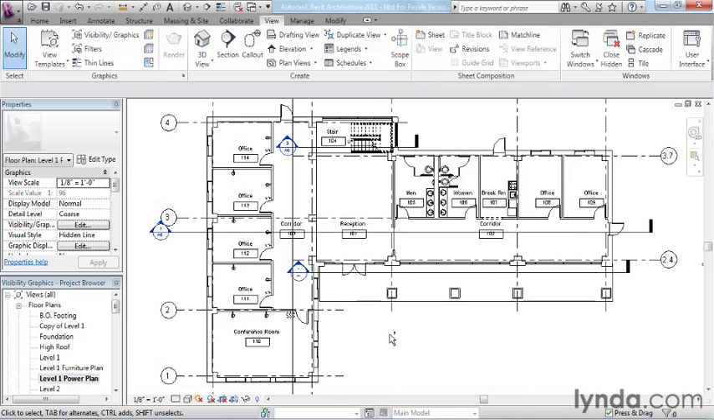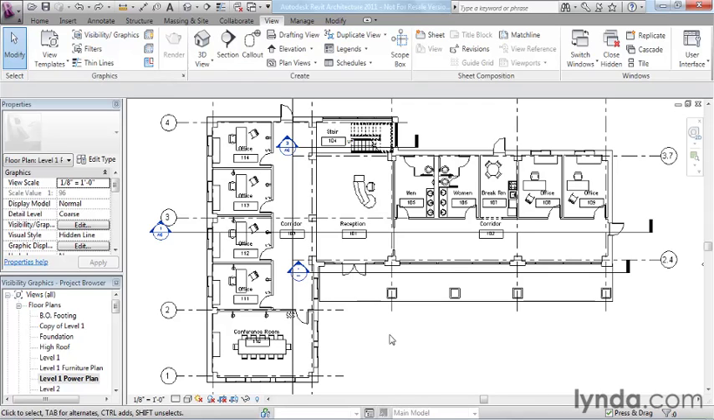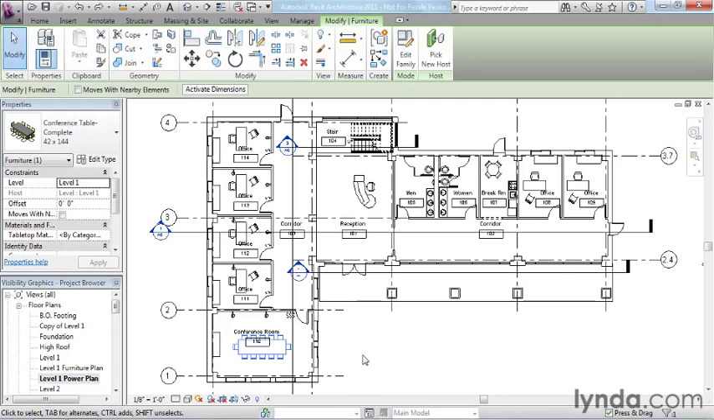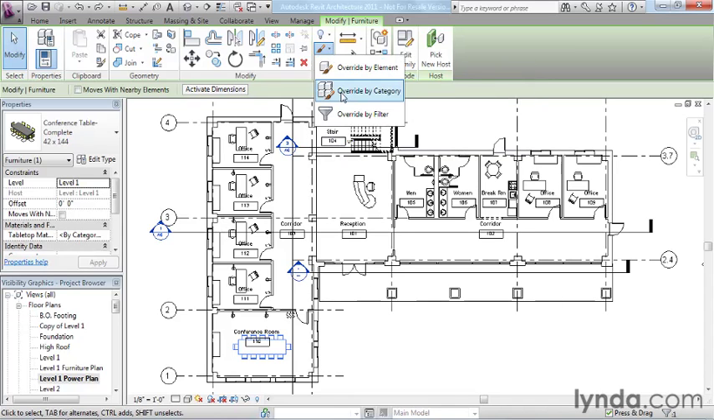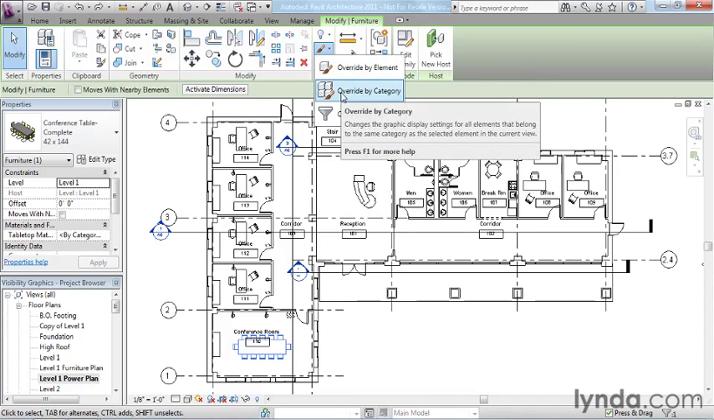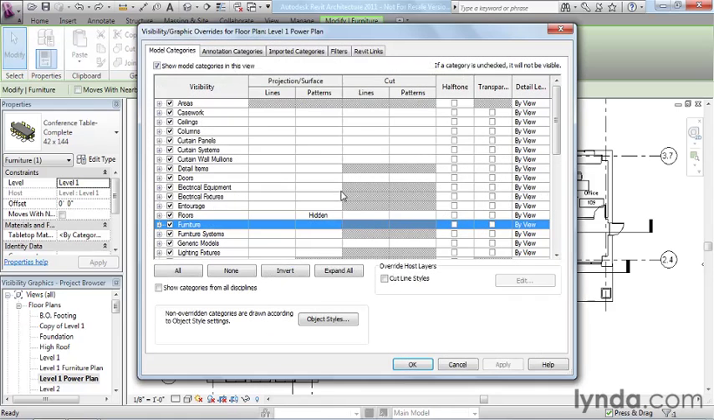Now I'm going to undo. Perhaps instead of hiding the furniture, what you'd actually like to do is just make the furniture a little bit less obvious. Let's halftone it, for example. I can do the same thing. I can go to VG and make the modification, or right below the little light bulb, there's a little paintbrush icon. I'm going to choose that, and we have override by category. Now, when I select that, that will take me to VG automatically and highlight the furniture item for me.